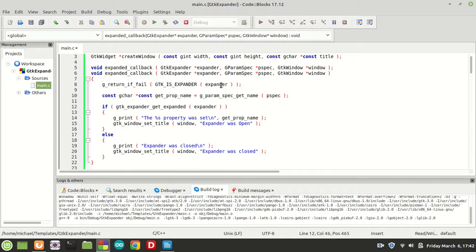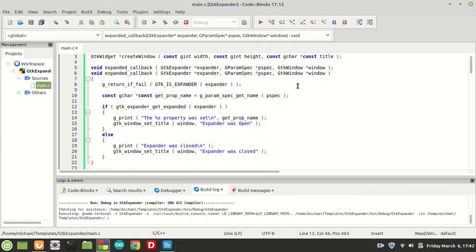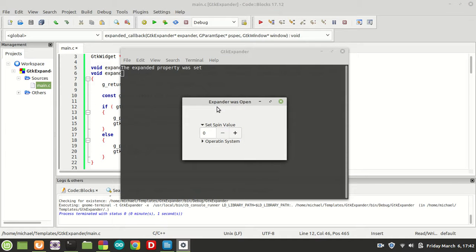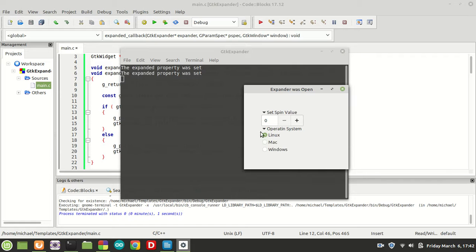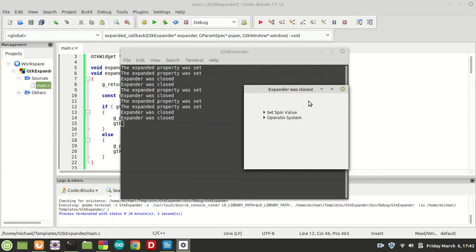Now watch, let's see. The property was set, spin values. The property was set, spin value. This one was closed, this one was closed, open, close, open, open, close, and close. You see, it works fine.